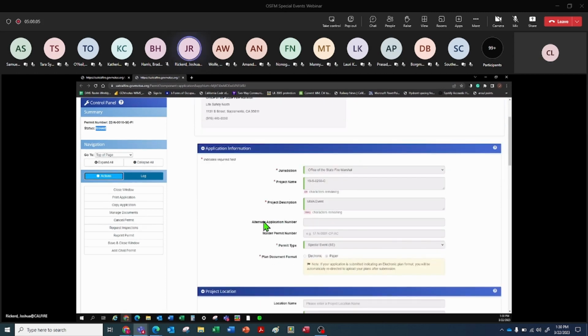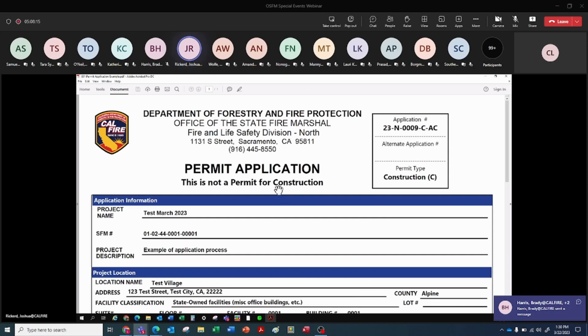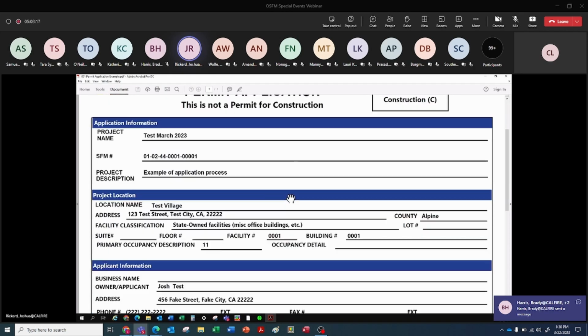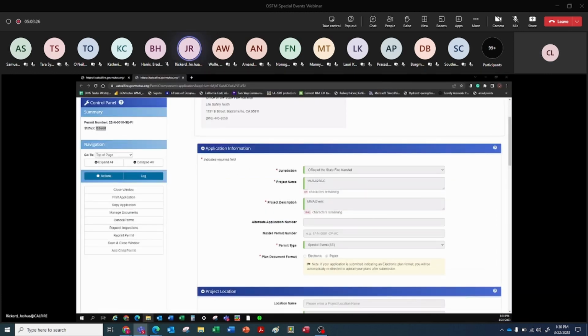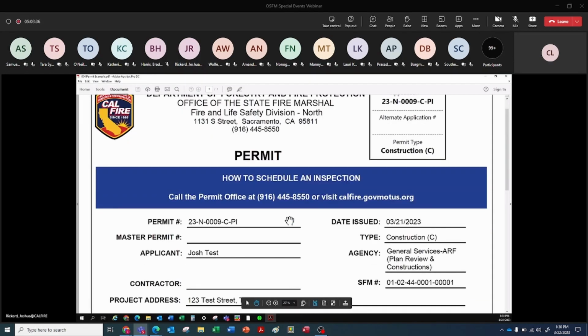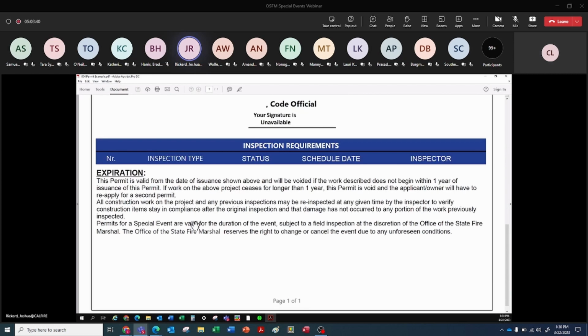So throughout the submittal process, you would see emails going from the system to your account, and attached to those will be the documents, like this printout of the application that has been filled out. And it'll have a permit that gets sent to you as well. It'll have the information for your event, and it'll tell you its expiration and validity.